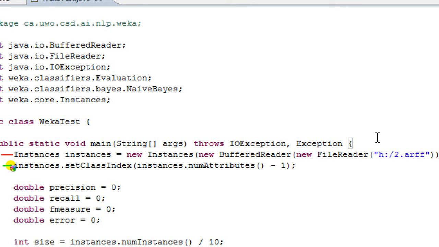In the second line, what I'm doing is exactly what I did in my previous tutorial. In this line, I am actually setting the class attribute that denotes the positive and negative labels of your dataset. So I am calling the method called setClassIndex of object instances. This method actually sets the class attribute of your dataset.